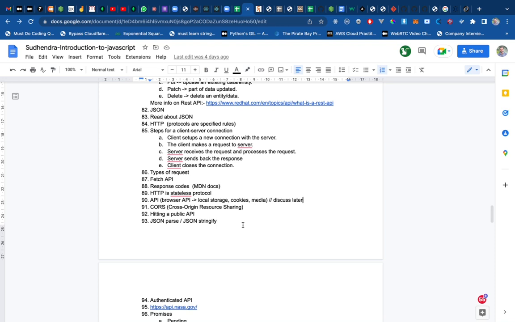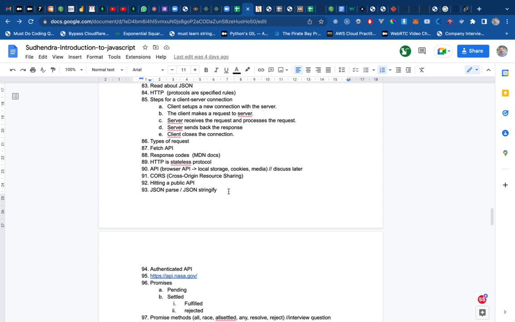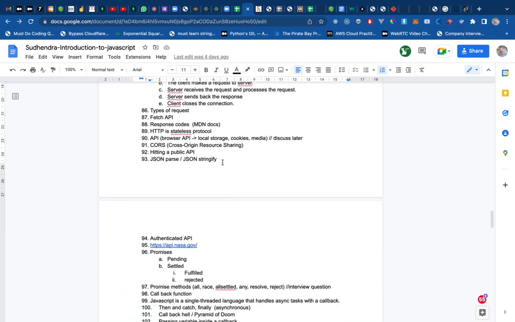All right. So what is CORS? Maybe we can discuss this CORS later on, when we discuss the backend, because it's mostly related to the backend. But yeah, hitting a public API. We just hit a public API. So what is a public API? They are open for anyone. They can use those APIs. Okay. Makes sense. It is open for anyone. We do not require any user identification or authentication.